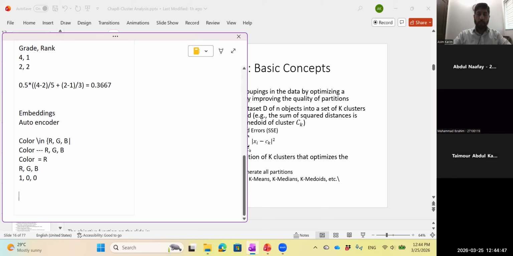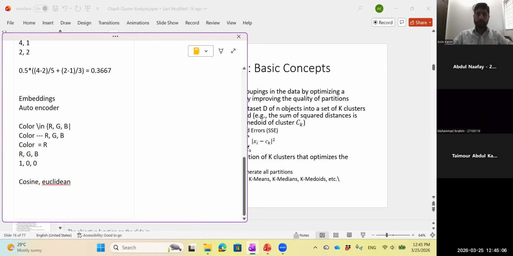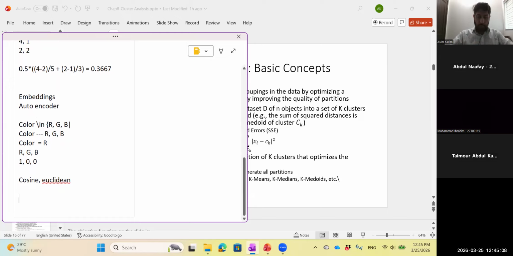So after converting in embedding space, the two most popular similarity measures are cosine and then of course the Euclidean. So these are the two most popular similarity measures that you can use once you have your data in embedding space, which is a continuous space. ठीक है. So let's now move to our clustering algorithms. Any question?